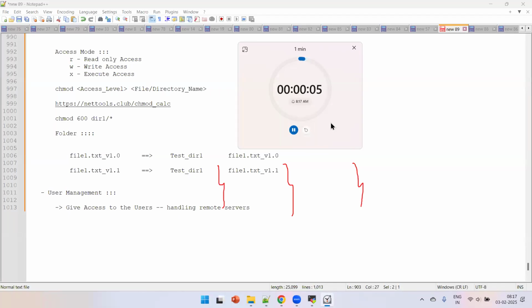Execute is just a privilege. If there are shell scripts, only if you have execute privilege can you run the script. If it is a text file, it doesn't require any action related to execute. A flat file doesn't require such actions. But if it is a shell script, you have to explicitly provide the execute privilege.